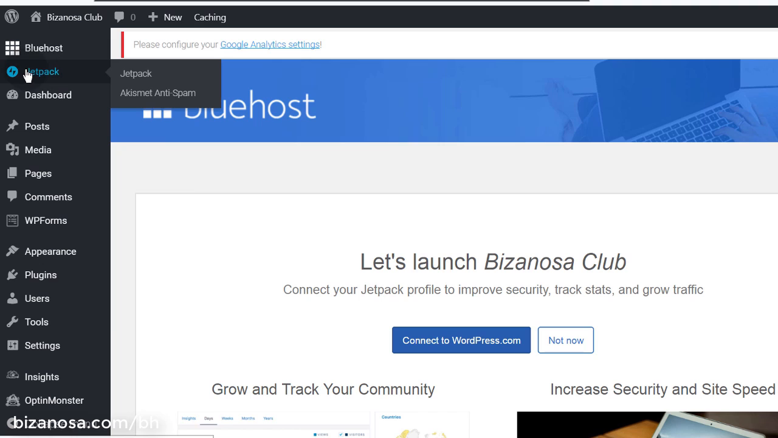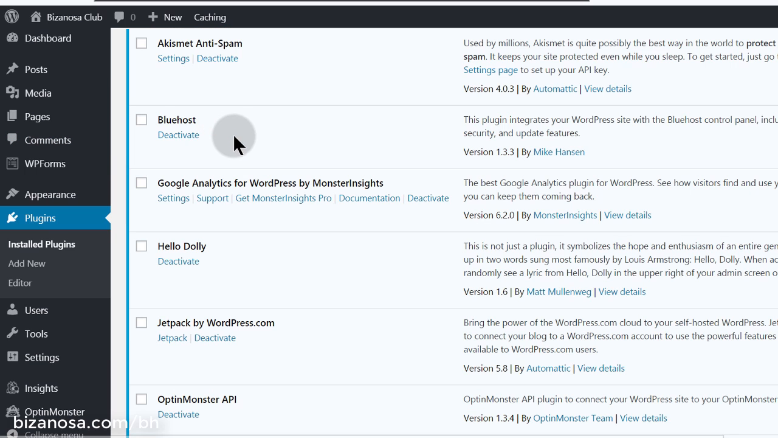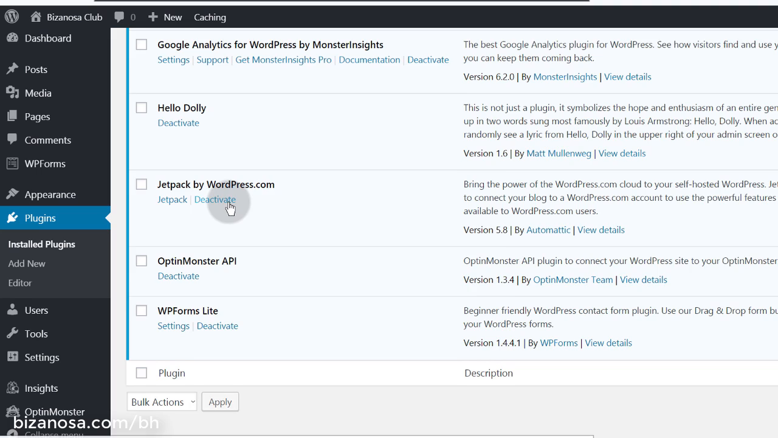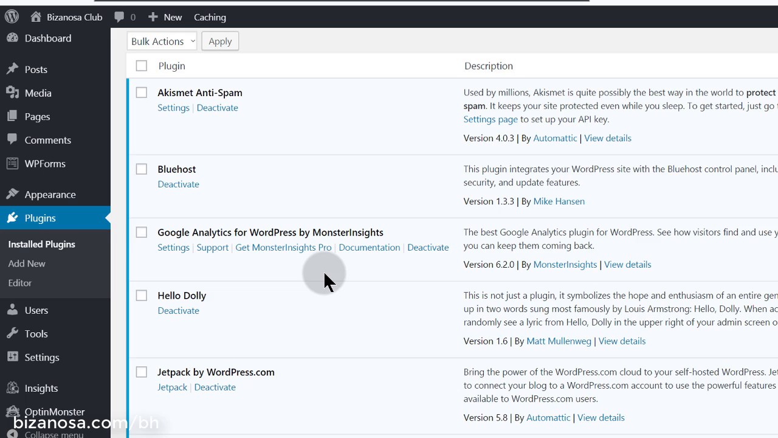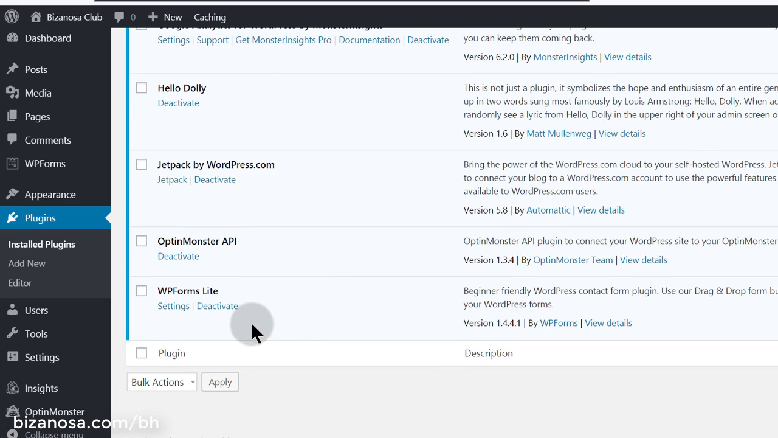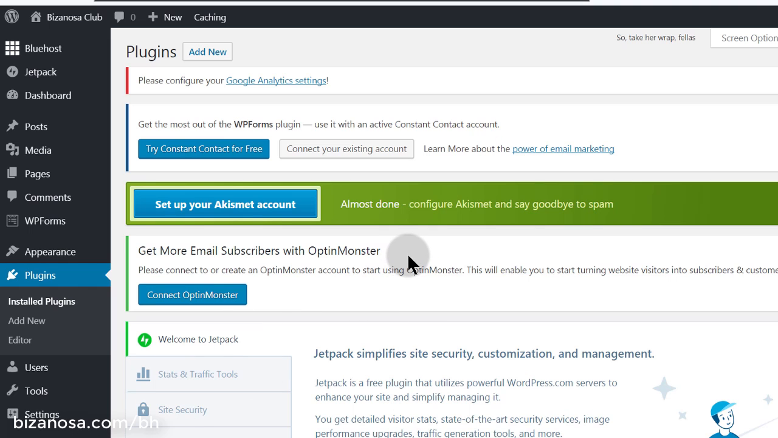Let's go into plugins and see which ones they automatically install for you. I have the Bluehost plugin, Jetpack, Opt-in Monster, WP Forms. So these are installed by default for you. They used to install WooCommerce, but I see nowadays they no longer do. That's it. This is not a WordPress tutorial. There are a bunch of WordPress tutorials you can look at out there. I also have a few. So feel free to learn about WordPress if you want to build your website on WordPress.